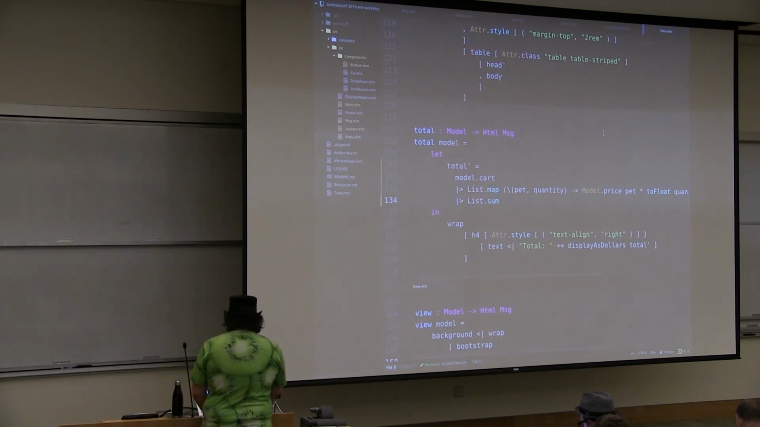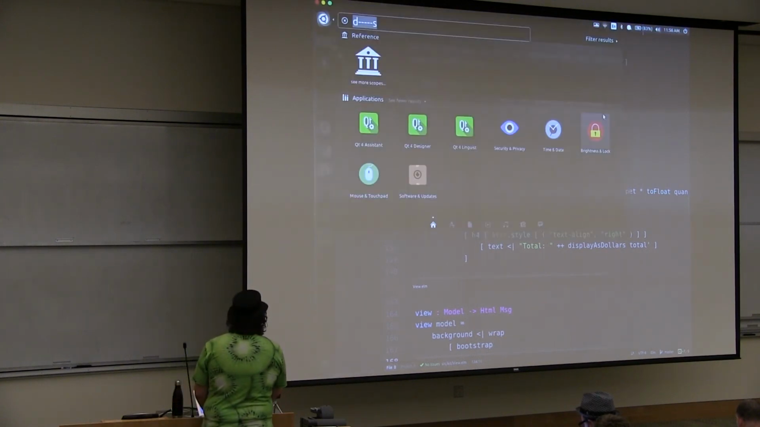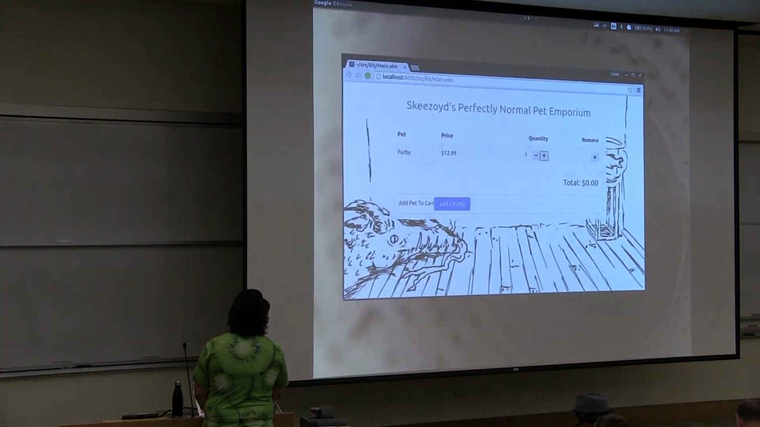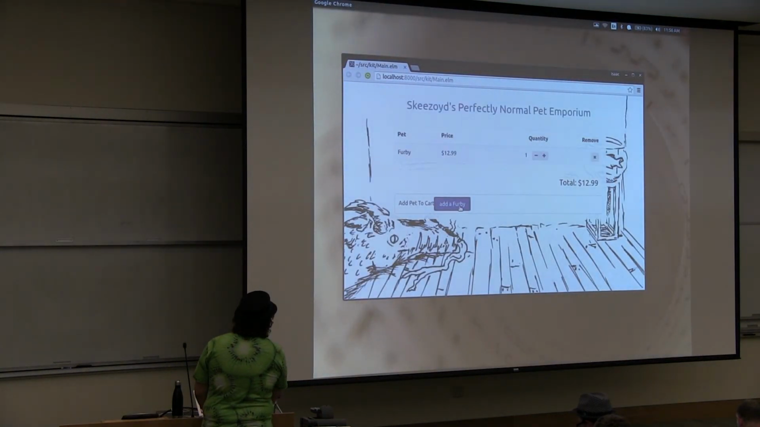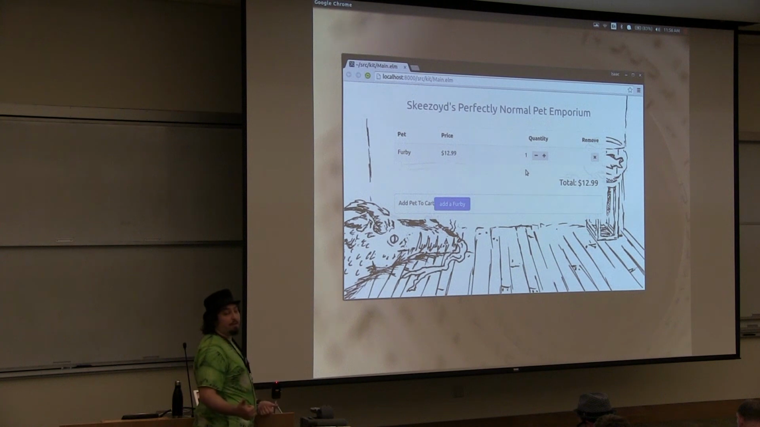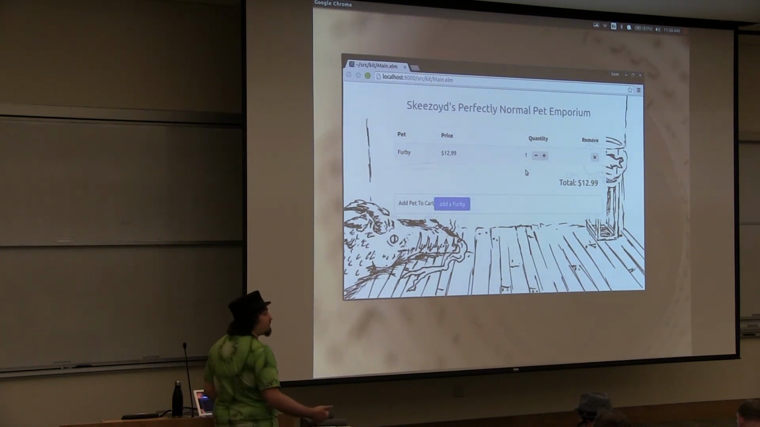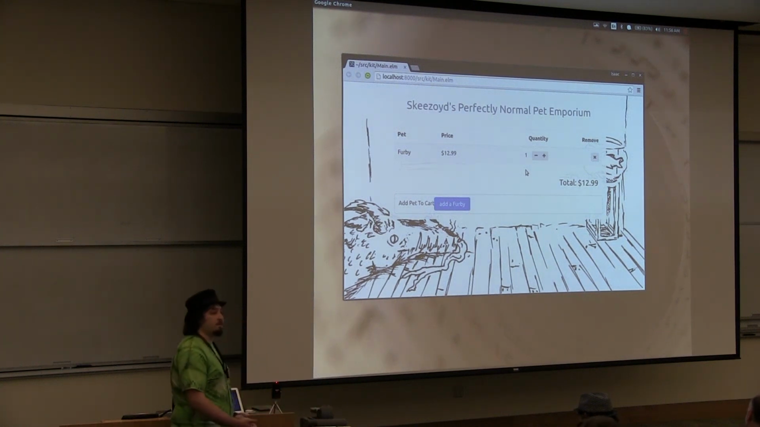Okay, and so with that, that should work, and we should get a total. All right, so we can add some Furbies. We can change the quantity, and the total goes up, total goes down. We're in good shape.